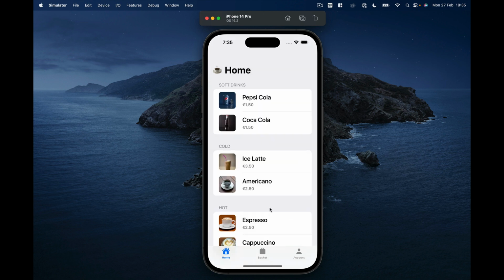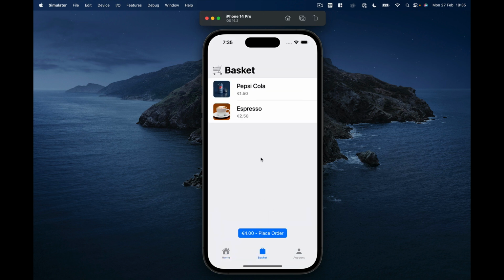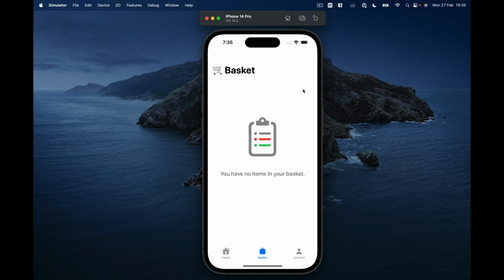You can add another espresso there. And now we have 2 items there with total of €4. You can place an order. You can edit the basket. You can delete any item as if you want. Then you can see the empty screen here if you don't have anything, or you can place an order if you click the button below.